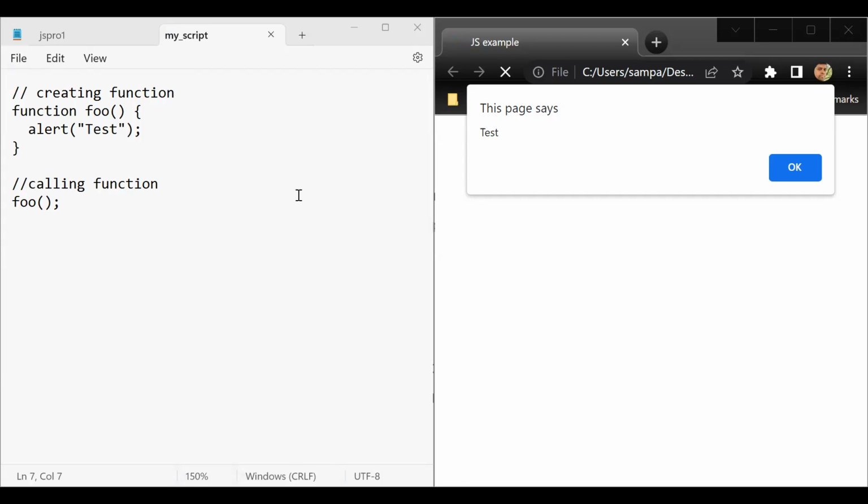Right, let's move to the next one. Now, in this one, what happens when we call the function? It'll display a message test, and that's all. It won't come back to the main program. But sometimes we want to further manipulate the result. Now, if you have a situation like this, we should return. You use the keyword return to get it.